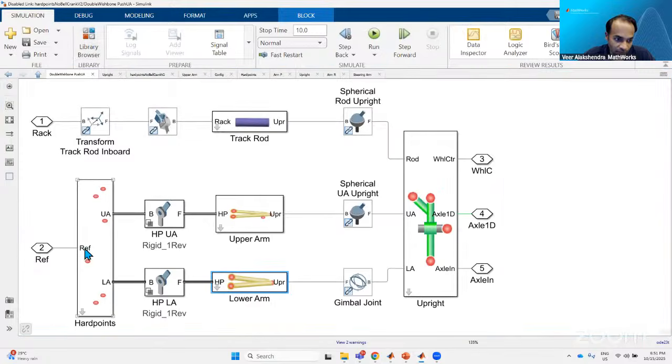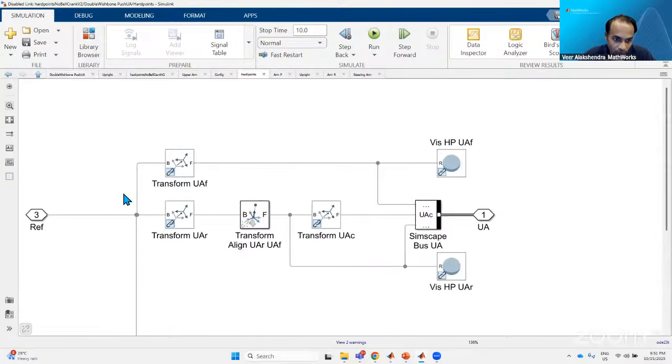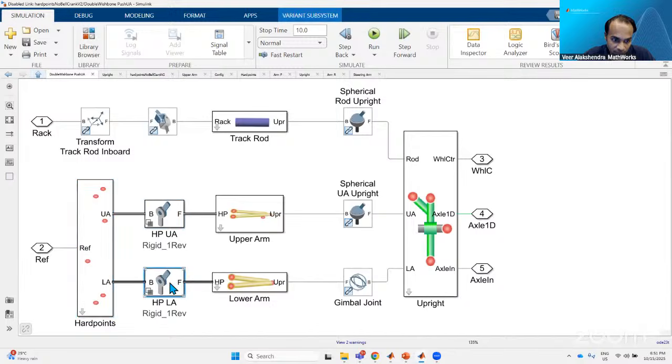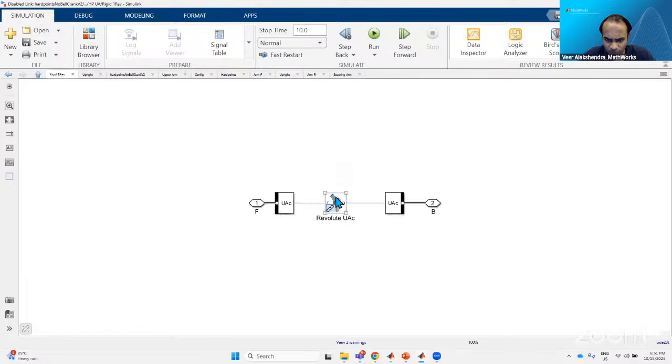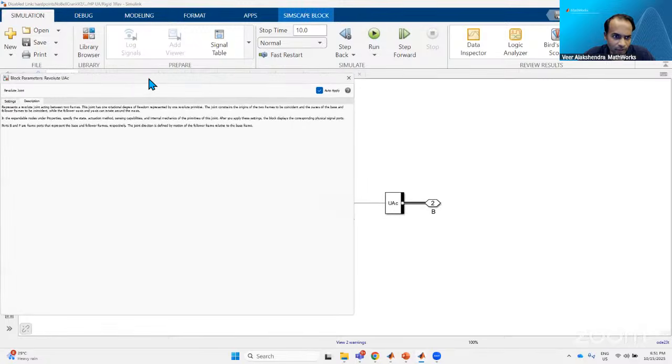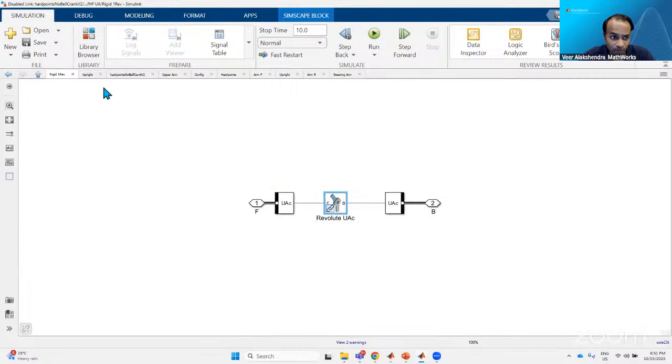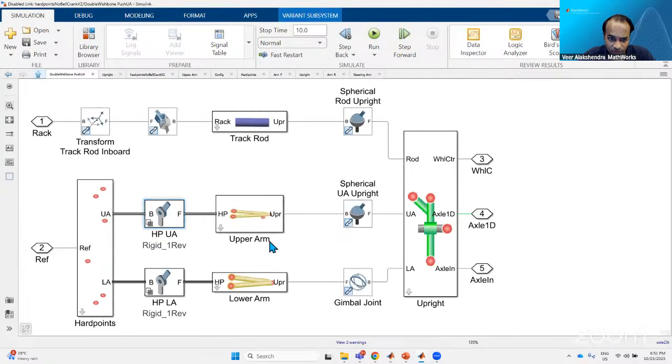To simplify, these are the hard points which you have defined using the combination of rigid transforms and the transformation. Then these are the joints. When you go into joints, you have multiple options. You can define the initial position, damping, stiffness, all these things. Once you have done that, you have the solid bodies, the upper arm and the lower arm. Basically, this is defining the geometry, mass, and inertia.